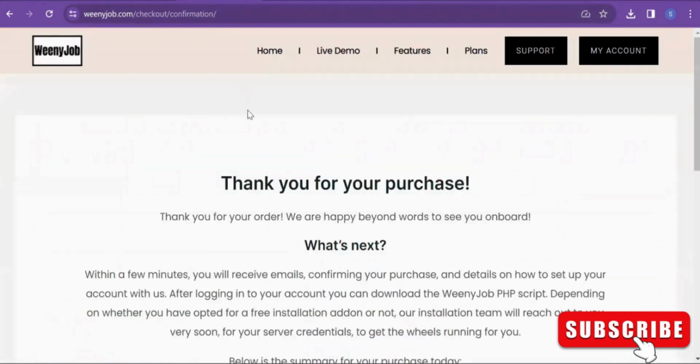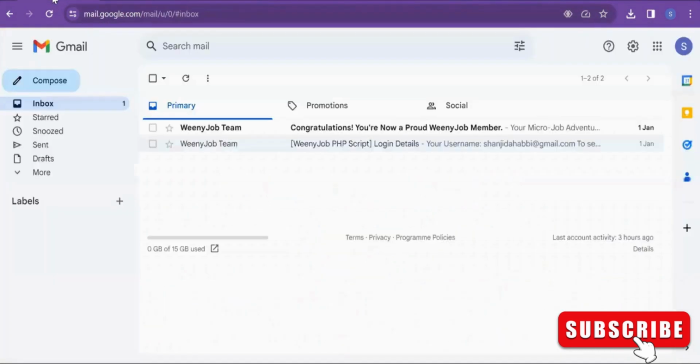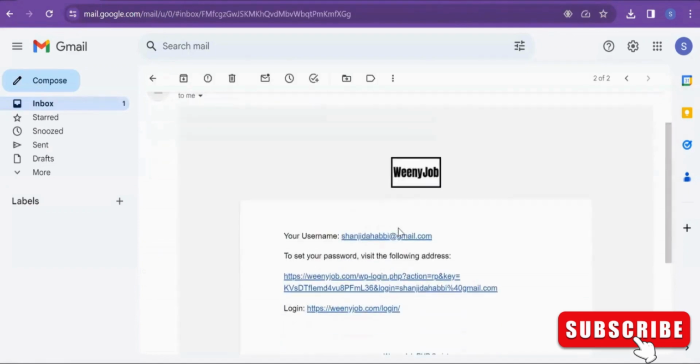At first, after the payment, you'll be redirected to a confirmation screen where you can view the purchase options, purchase history, and the details of your payment. Upon the completion of your successful payment from winijob.com, you will receive two emails, one saying that you are now a proud Winijob member, and another containing the login details for your winijob.com account. So let's click on the login details email.